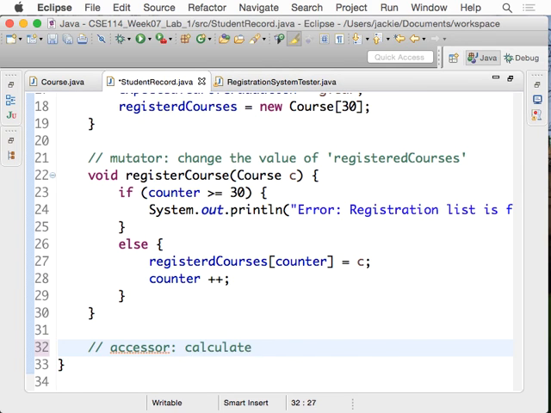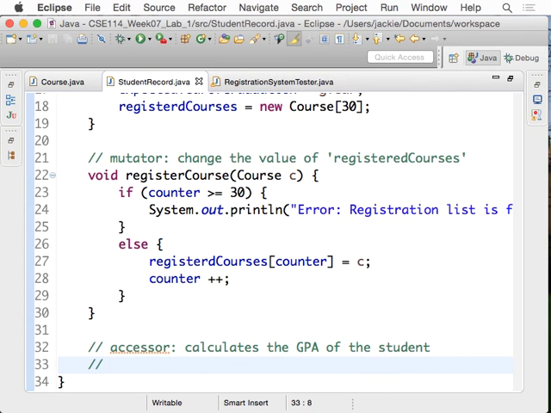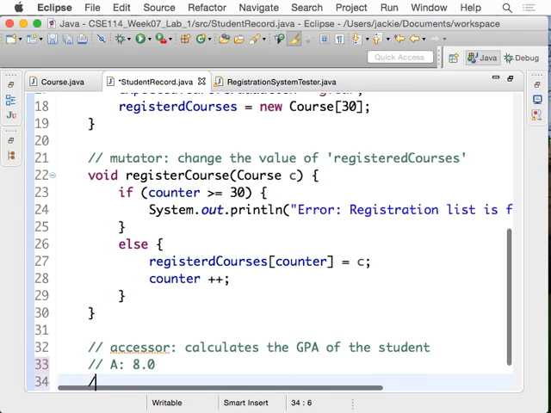Let's say it calculates the grade point average of the students. Okay, so which means it's going to return some GPA. Let's say GPA will be double, according to the following scheme. So let's say we got A. Let's say A will be 8, for example, 8.0. So that's the mapping.